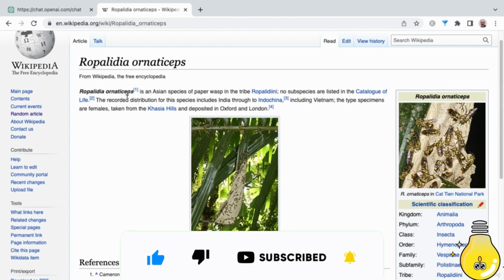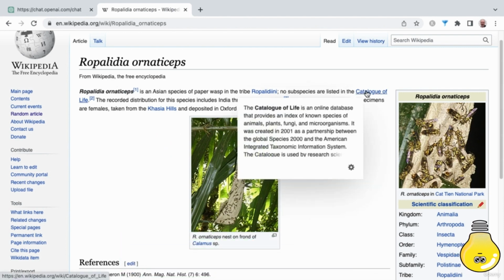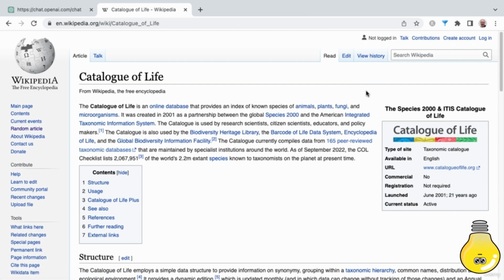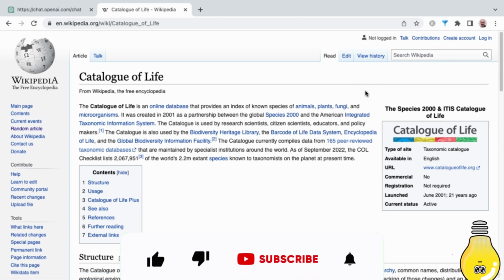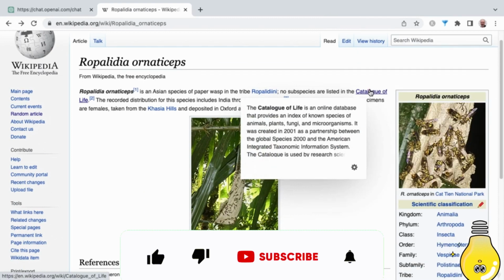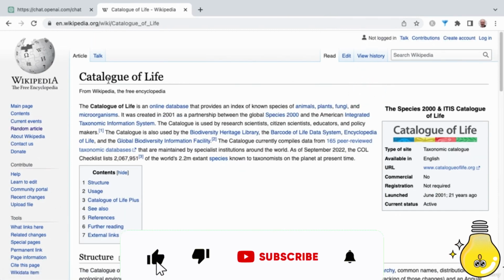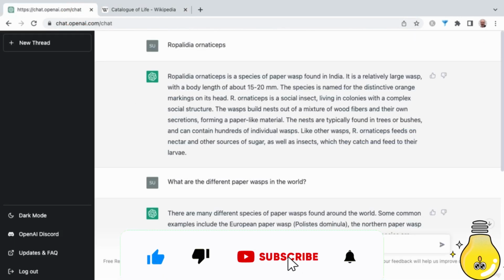And so revisiting this topic inside of Wikipedia, there's a mention of the Catalogue of Life. I want to explore the Catalogue of Life further using ChatGPT starting in the next lesson. Let's explore this concept of the Catalogue of Life. This is a topic that you may or may not have heard of before, but I'm going to copy this and then place this inside of the thread.